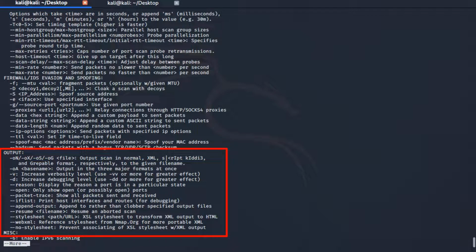It basically outputs into the three basic formats of Nmap, which would be -oG, -oN, and -oX. N stands for the Nmap default output, G stands for a greppable file, and X stands for an XML output. That would be it for this particular section. Let's get further.